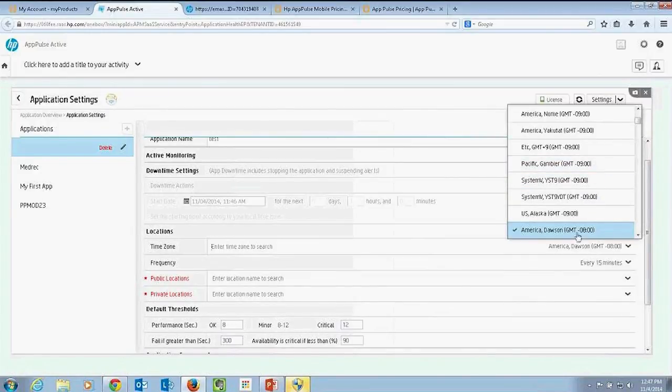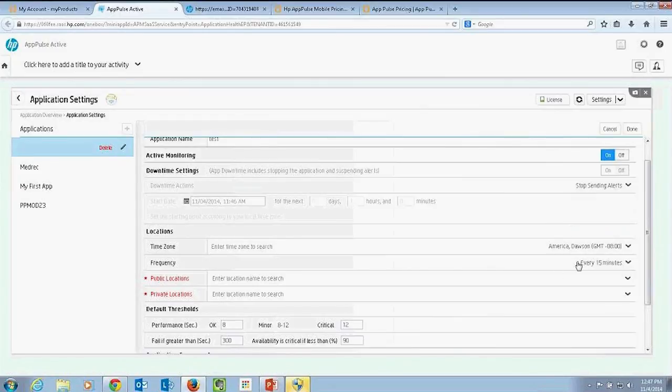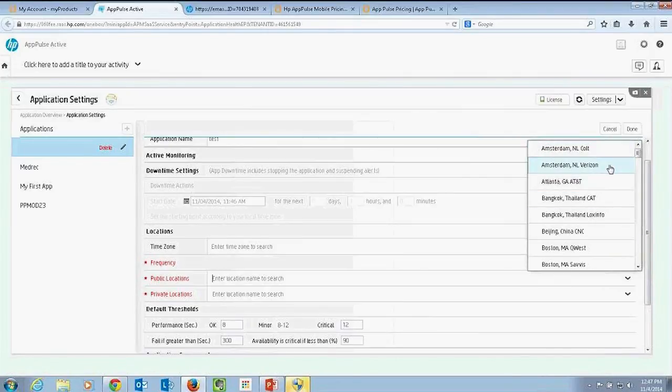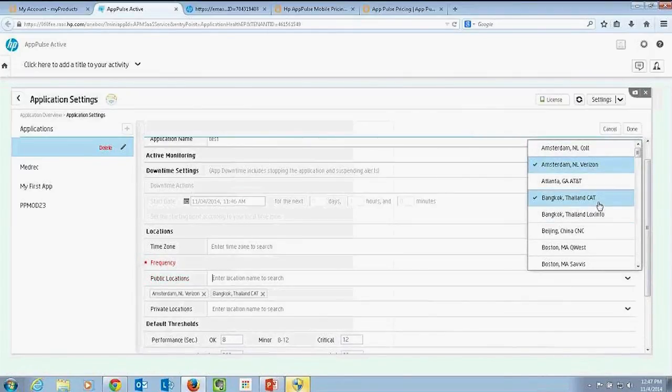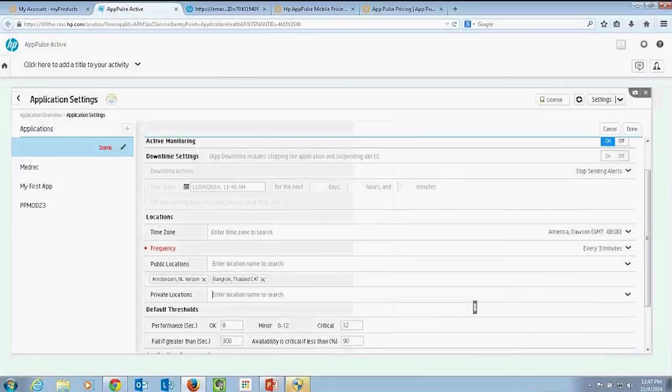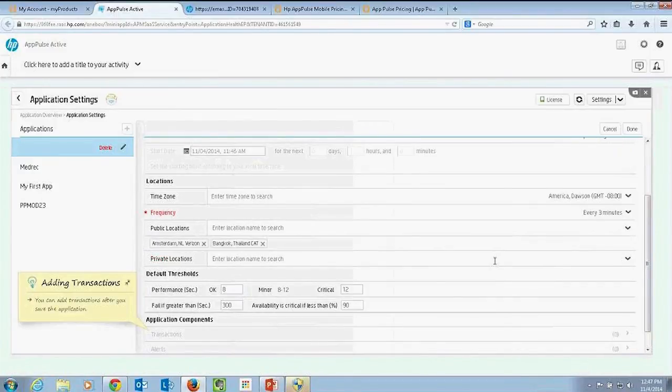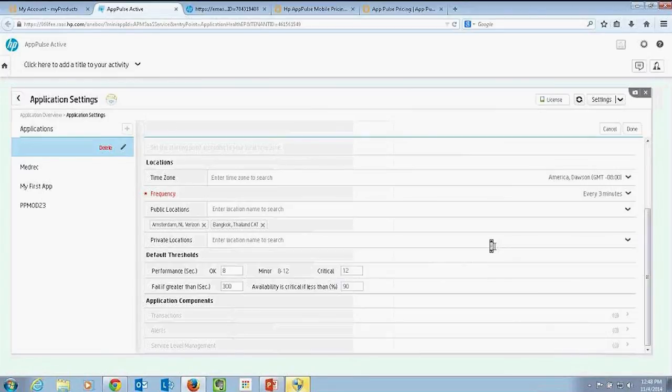So sorry, this is the time zone I have selected here. This is the frequency. So this is the customizable frequency I was talking about, that you can say that I want to run this application every 3 minutes. Then you need to select your public locations. I want to monitor my application from Amsterdam and Bangkok. Now, it also gives you an option to select your private location. So once you select the private location option, you need to download a simple package and start monitoring from your internal locations. Now, the default thresholds are set here, but you can obviously change those. These are your static thresholds. Once you are done, click on Done.